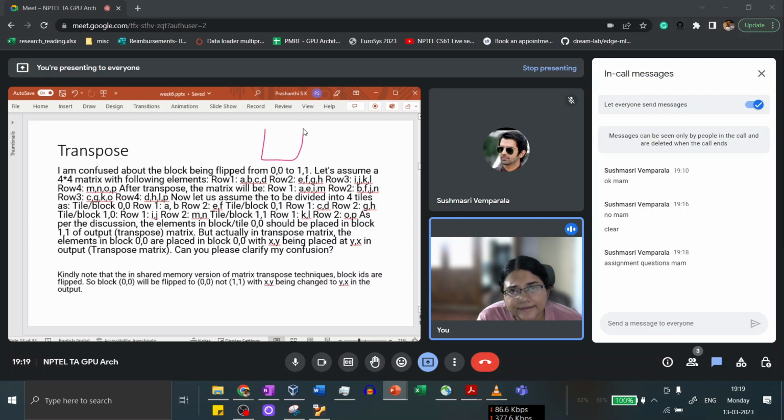So in class, I think there was this picture drawn where the instructor spoke about the block 0 0 being flipped to block 1 comma 1, right? So this person was confused about that and worked out the transpose manually and showed that the elements of block 0 0 should still be placed in the block 0 0 itself in the transpose matrix and not 1 1 as explained in class. So the clarification to this was that block IDs are flipped. So 0 0 will still be 0 0, not 1 1.